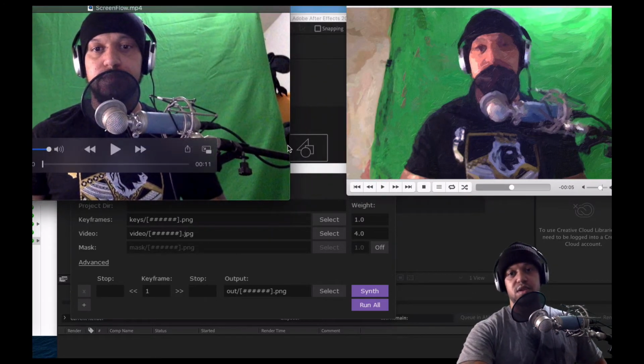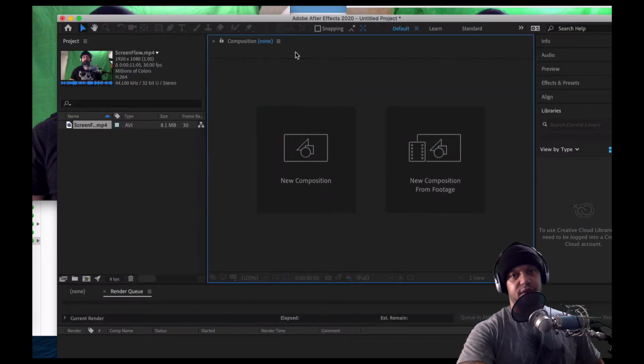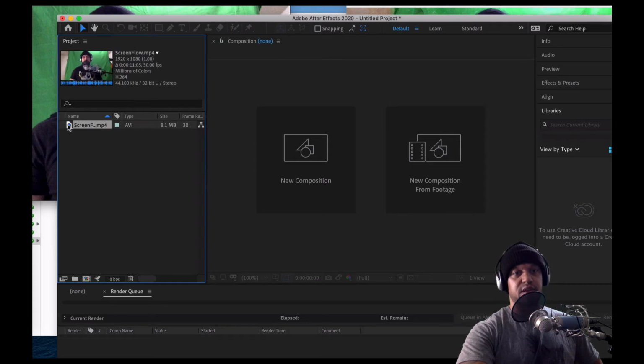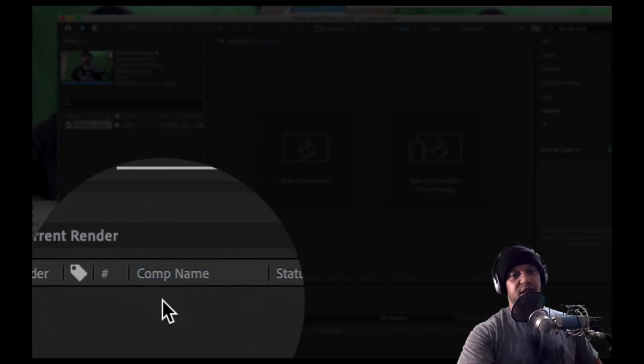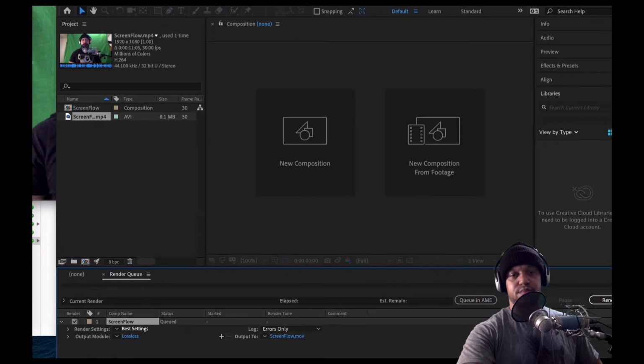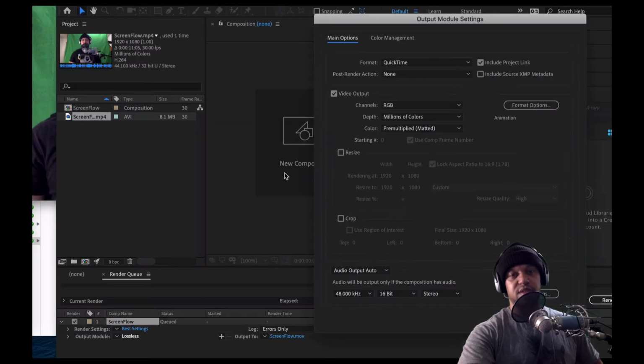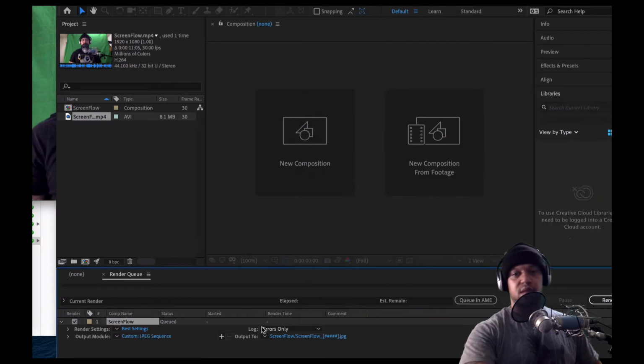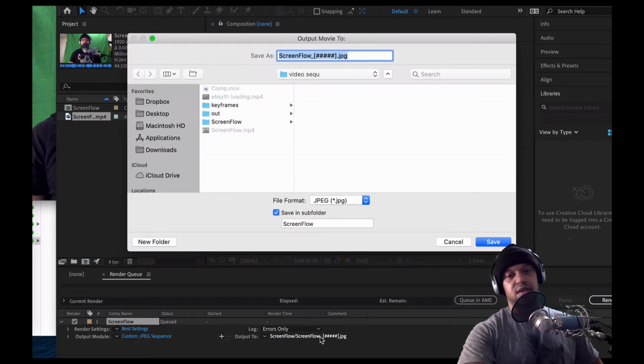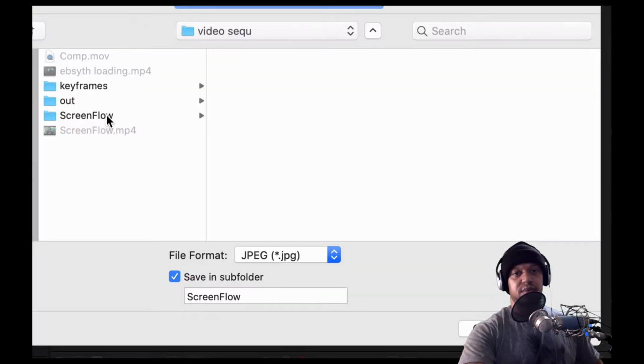So what you're going to do is go first into After Effects for this example. What you need to do is break your video up into keyframes. So with my video loaded into After Effects, I'm going to drag it down, make a new composition clip. I'm going to change the output module from lossless, or whatever the default is on your settings, into JPEG sequence. I'm going to hit OK. Now I want to change where it's being sent to. So I just made a folder called ScreenFlow. So that's where I'm going to send it to.